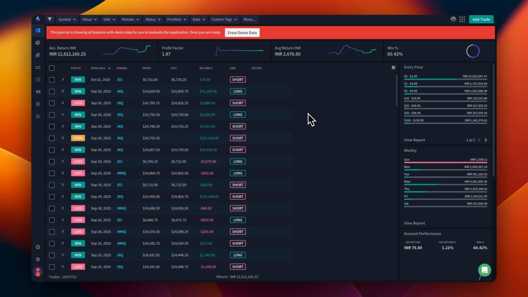When you first open the platform, you will land on the dashboard, which provides a complete overview of your trading data. Here, you can see important metrics such as total return, profit factor, average return, and win rate. These metrics give you a quick understanding of how well your strategy is performing.